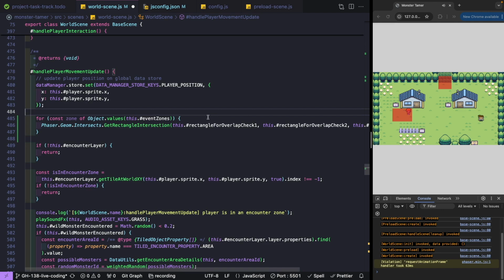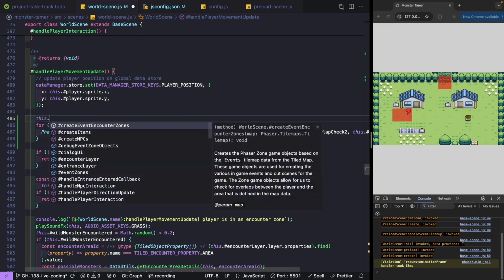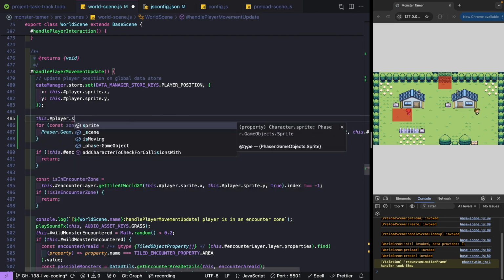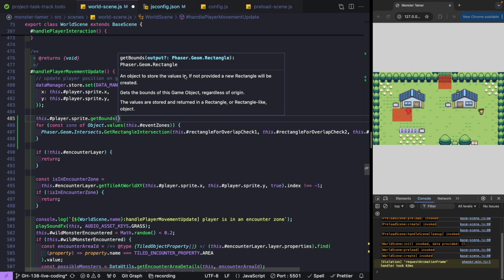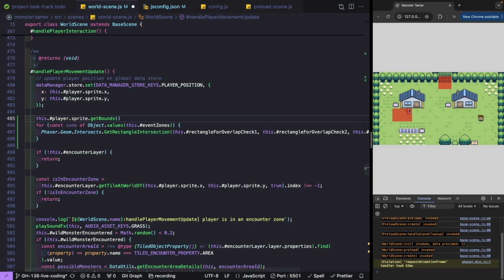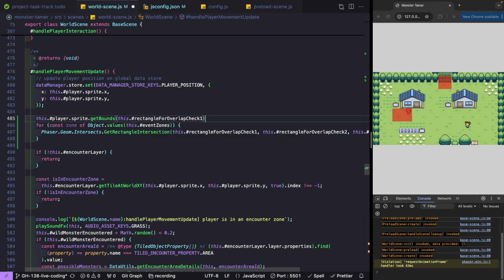So let's start with our player. Let's do this outside our for loop, because after our player moves, it won't actually change. So let's reference our player, and next, our sprite game object from our player, and then we're going to use the getBounds method. What this method does is we can provide it one of our geometry rectangles. If we do, it's going to update that rectangle to have the same exact position and the same width and height of our player's body for our sprite's game object. So if we provide our rectangleForOverlapCheck1, this will make sure it updates that rectangle.